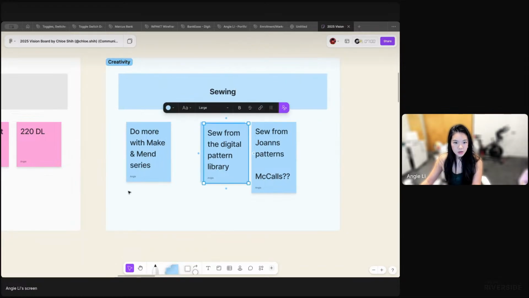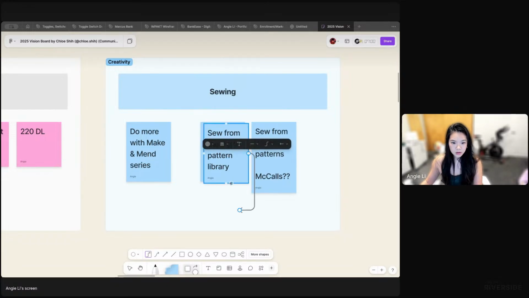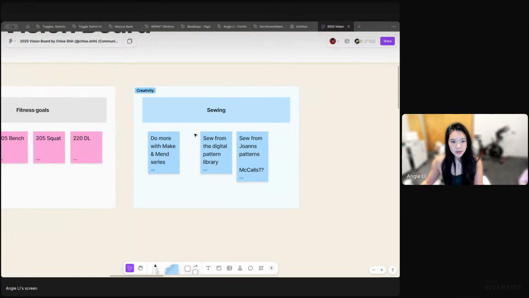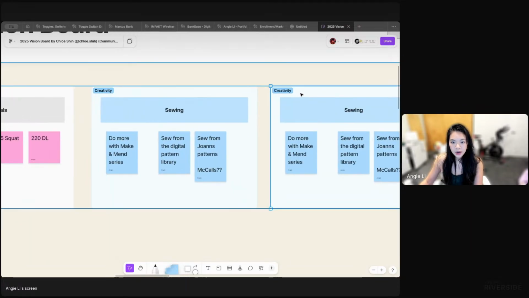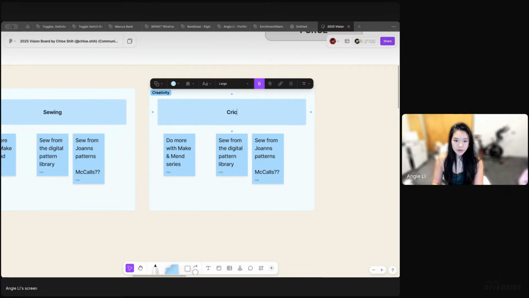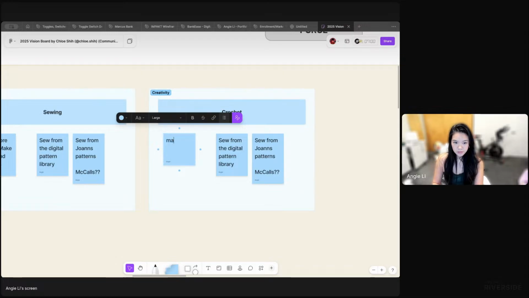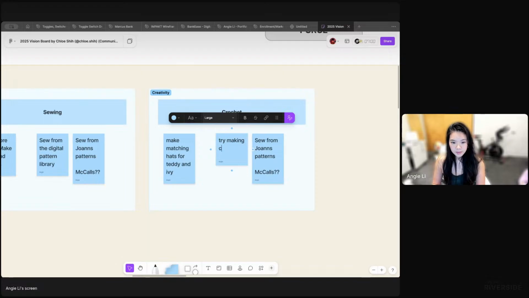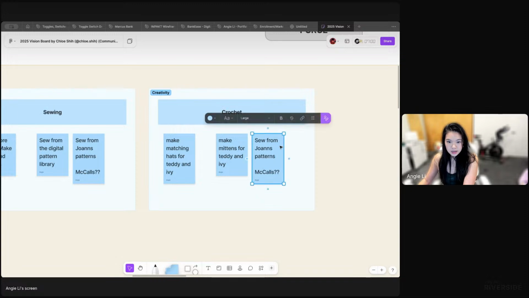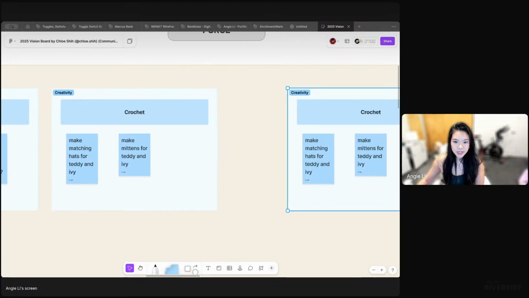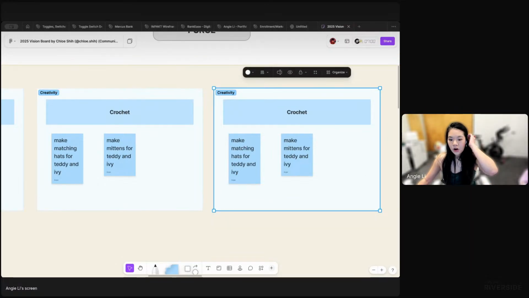I'm going to do this one again. What's happening? Zoom out. So it's sewing, and then over here, I also want to do more crochet. Matching hats for Teddy and Ivy. Try making mittens for Teddy and Ivy. Oh, let's do that. Make mittens. Okay, let's crochet, and then I have another creativity area, and I am going to call that, what are we going to call it?